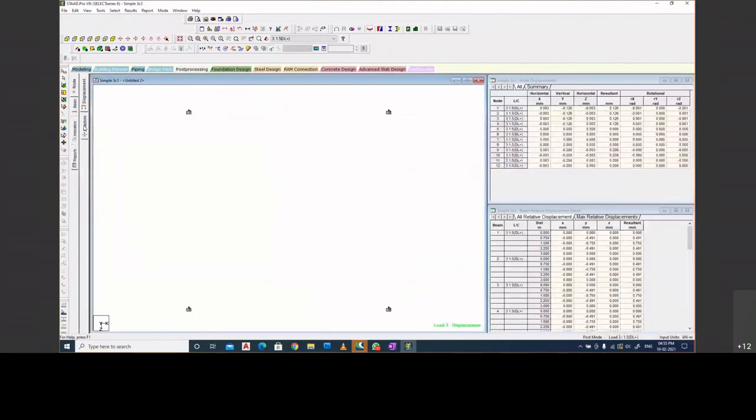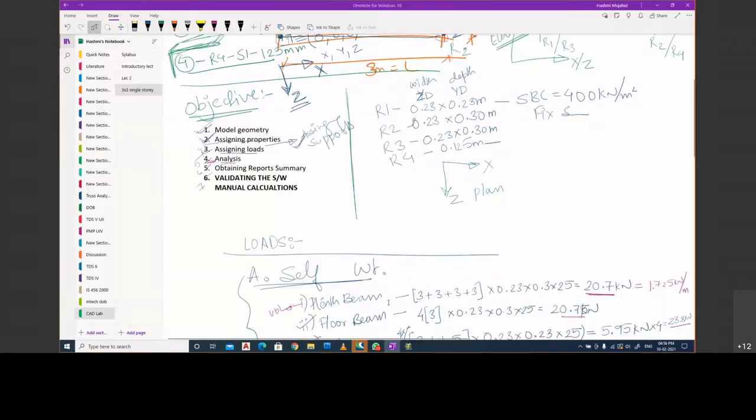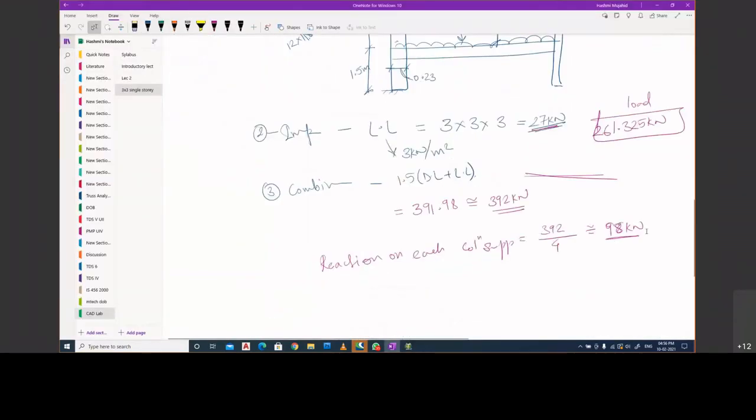Click on reactions. So what are the reactions? It is 98.22, very close to 100. You can assume it is almost 100. And what was the reaction that we were getting from manual calculation? It is 98, right? The reaction on each column support is 98.